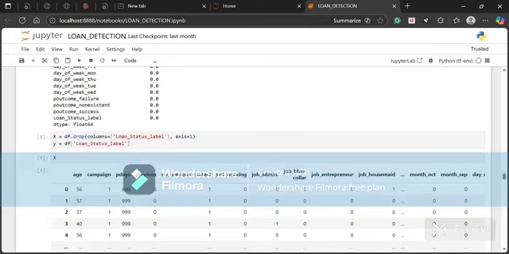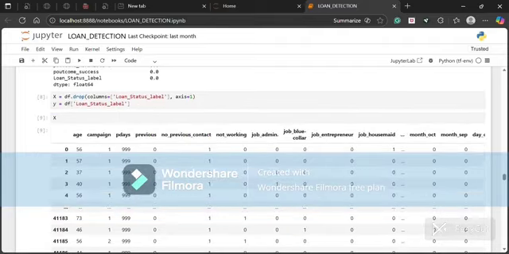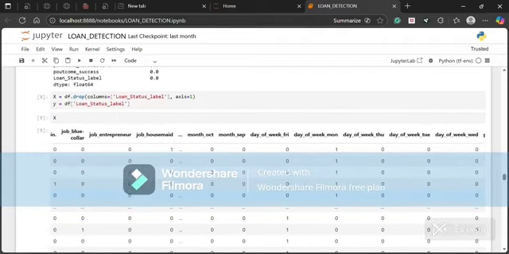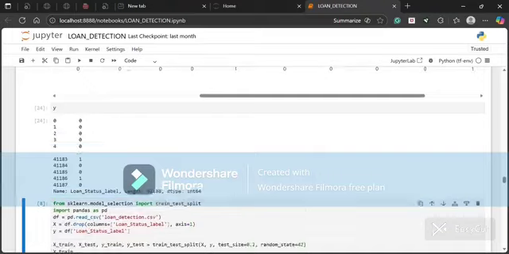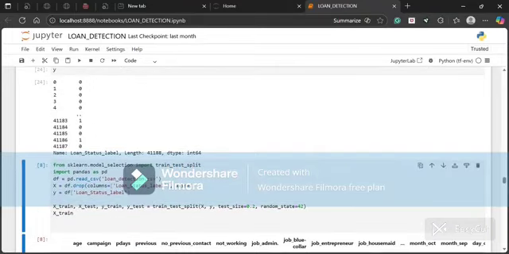Now I have used the X variable to drop the loan status label, and then formed a variable where it will store the loan status label as shown, which I have used to drop the column. Here I have used X to show that the loan status label is not available, and then I have used Y to show the loan status label is available.